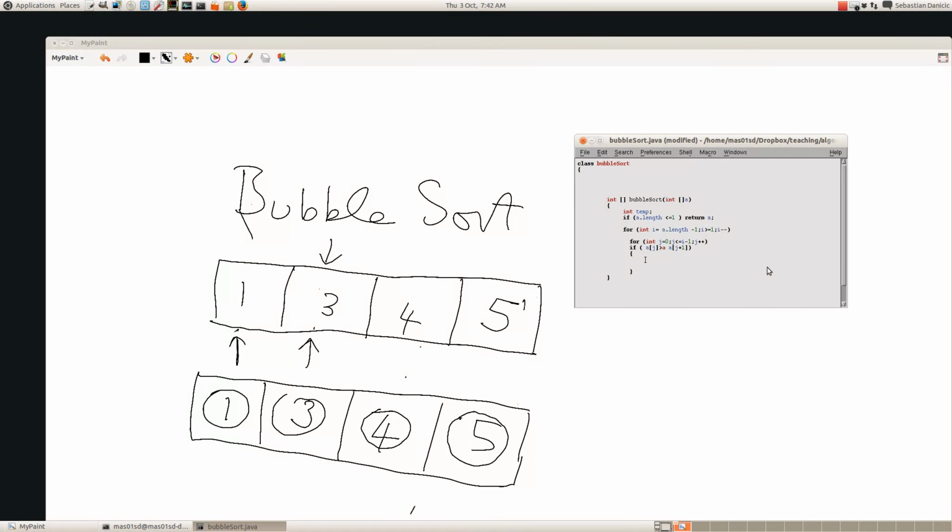So how do we swap two variables? We put one into temp. temp becomes a[j], a[j plus 1]. a[j] becomes a[j plus 1], and a[j plus 1] becomes temp. So we've swapped the two things around. I better make this static.